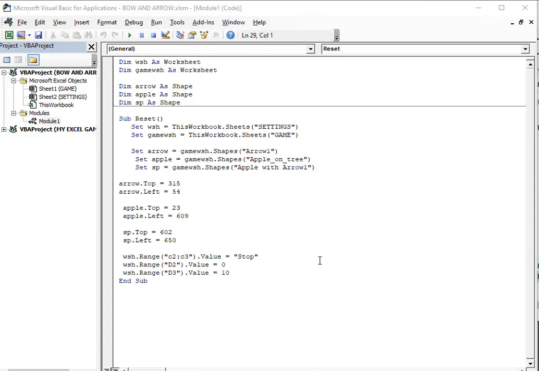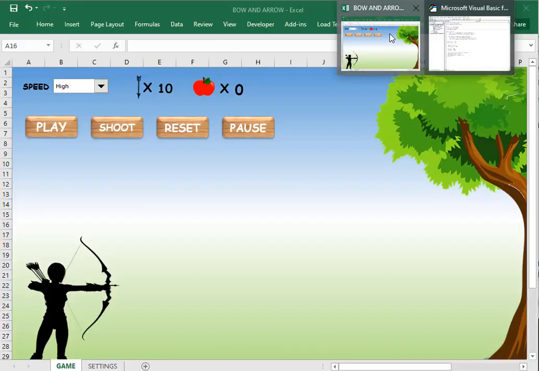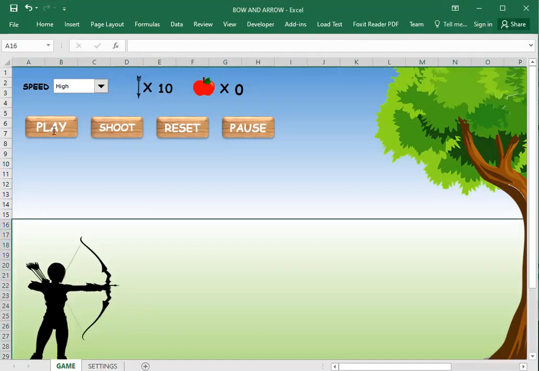Now, in today's lesson, we are going to create a macro to run when we click on the play button. If you go to the game board, you see you have the play button. You are going to code it so that when you click on the play button, the apple and the arrow move. So with this, we are going to need the apple and the arrow.